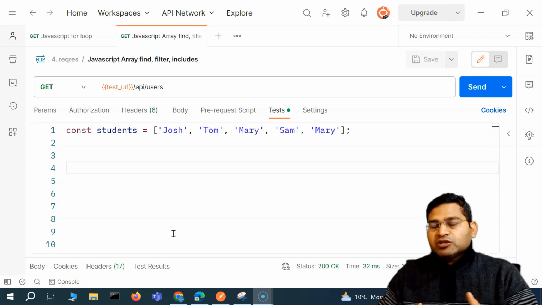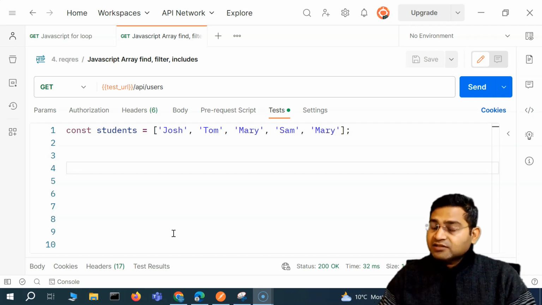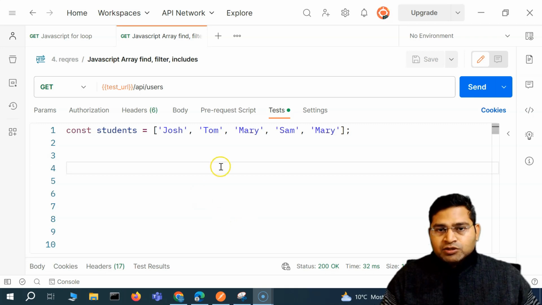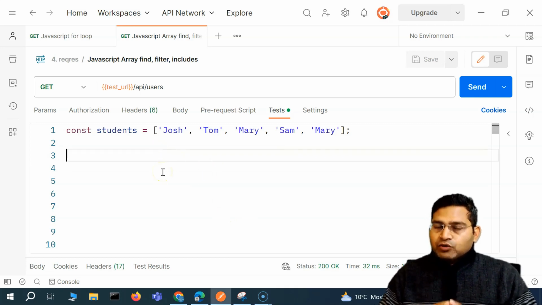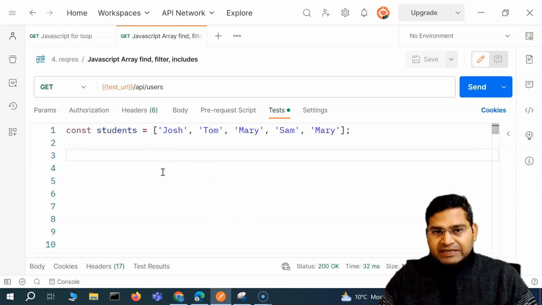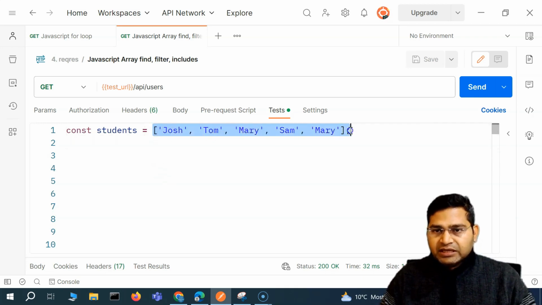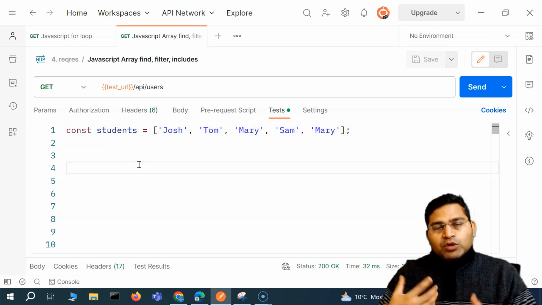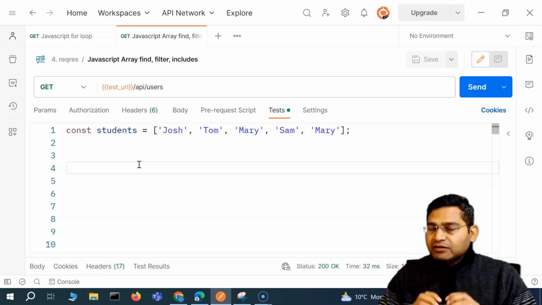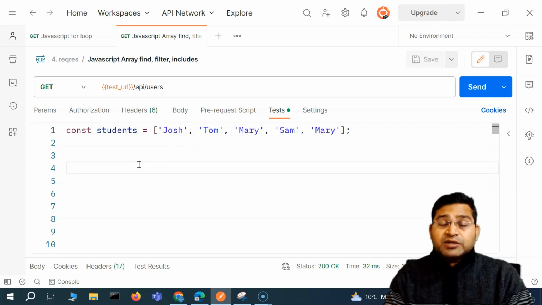So in the response, there'll be different elements and those might be present within the arrays. Basically we have to iterate through and find certain values based on the test cases that we are going to automate. So first, we are going to understand on a basic array, a simple array that I have defined of students, how you are going to find if a particular element is present in this array or not. There are multiple ways.